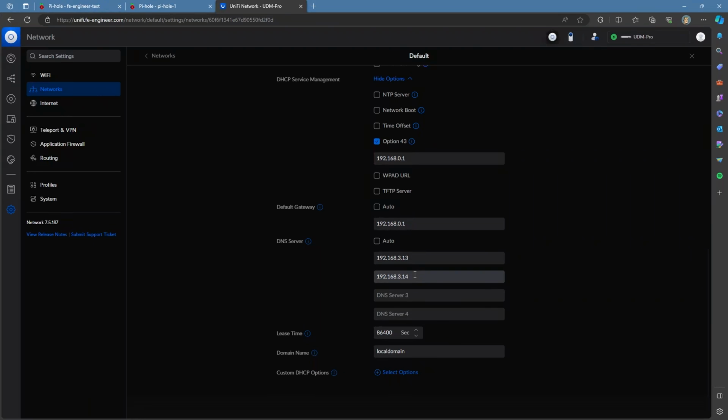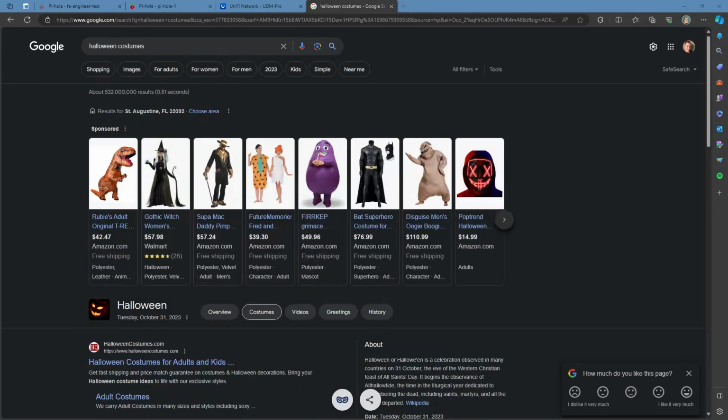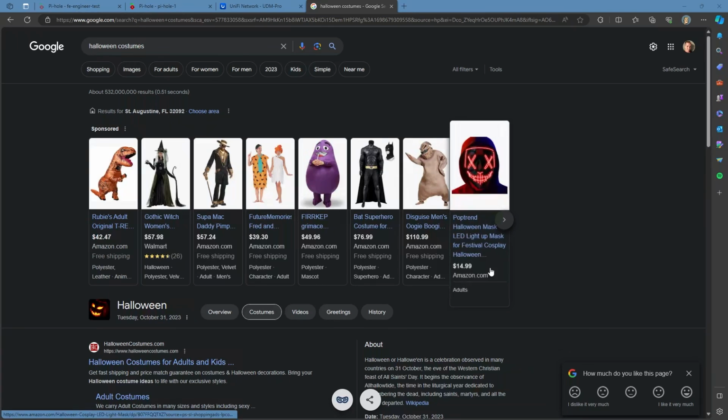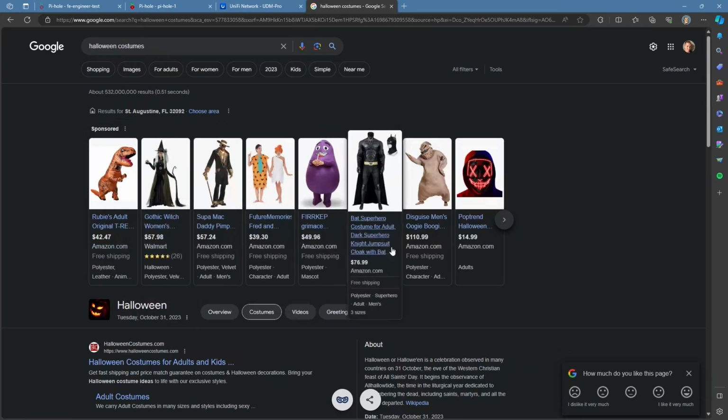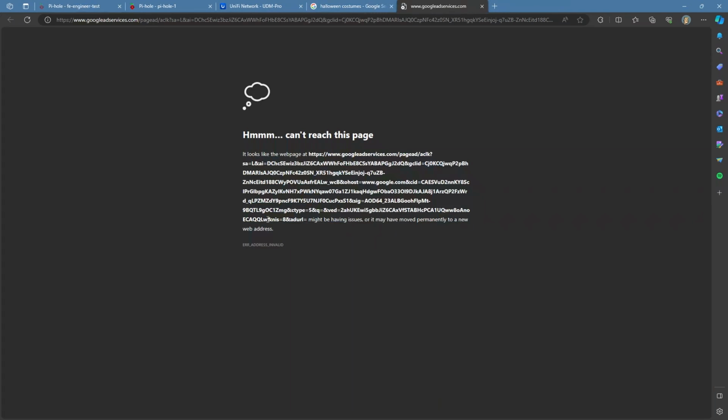Now, probably my only complaint about the Pi-hole and ad blocking, and that some people on your network may complain about, is if you go to google.com and you end up searching for something such as Halloween costumes, and you end up with all of these sponsored ads, when you click on them, it will not work. This is because it is effectively an advertisement and it is being blocked by Pi-hole.